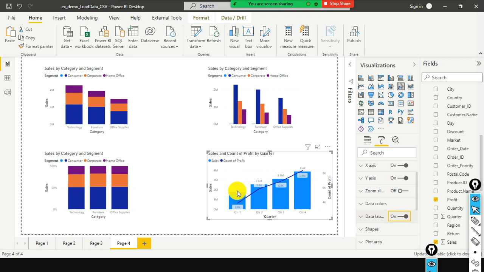So in this column chart, you can understand that in quarter 1 we made 1.8 million in sales and the profitability was 3.8k. Okay, this is the profitability. What is the sales in each quarter and what is the corresponding profit in each quarter? We can see it here.